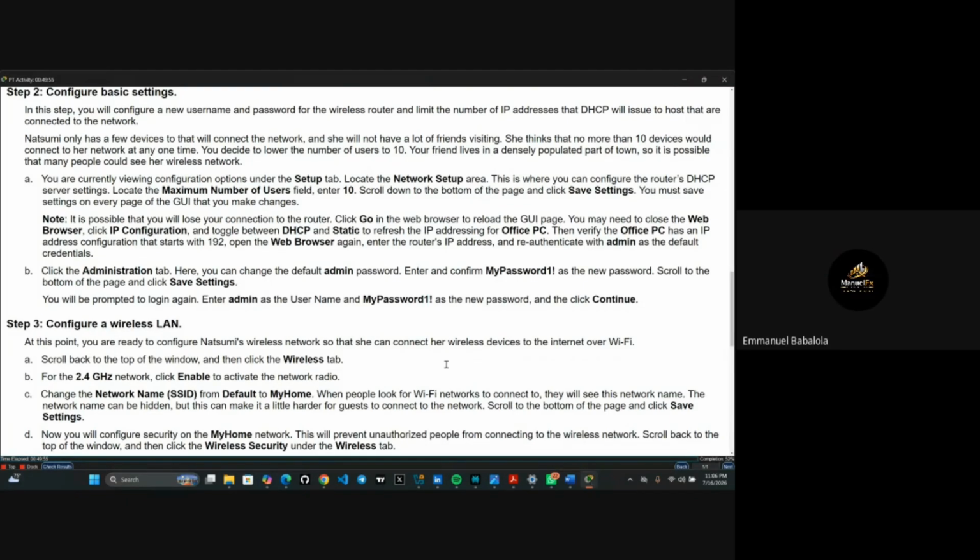Okay, so step 2 now. You see, we have already reduced the maximum number to 10, right? And we've saved the settings. So now they say it is possible you lose your connection to the router. Just click go in the web browser to reload the graphical user interface page. You may need to close the web browser, click IP configuration and toggle between DHCP and static to refresh the IP addressing for Office PC. You might not need that. Are you getting my point?